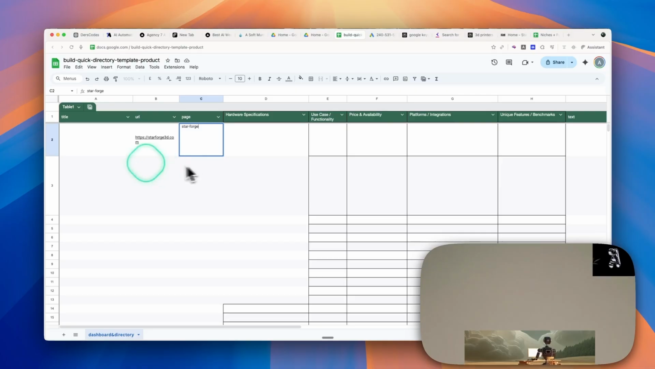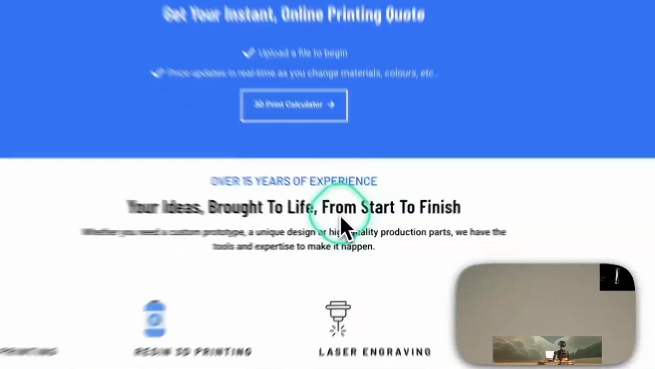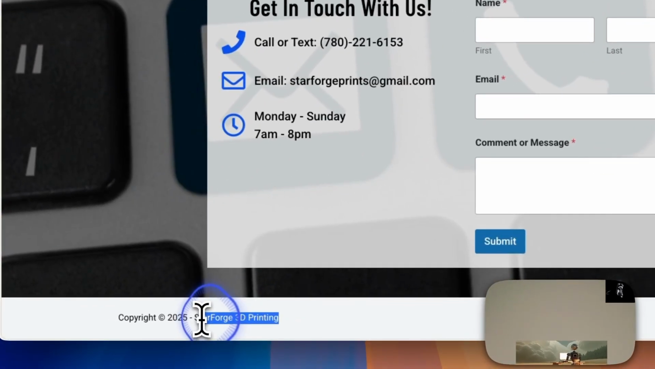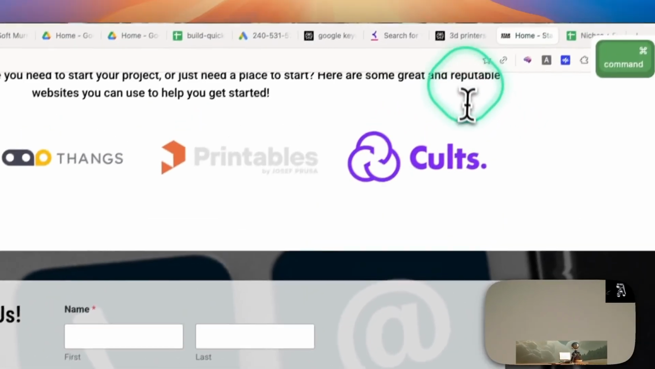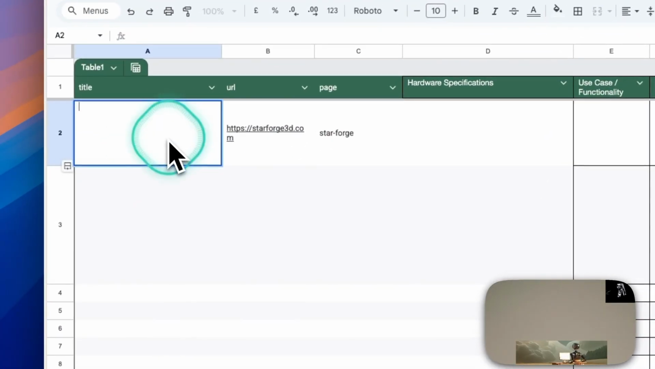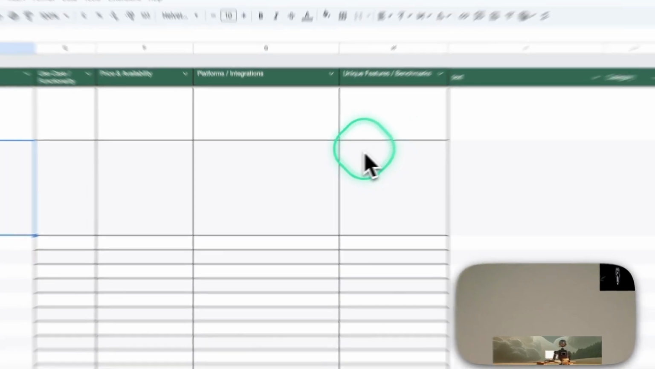Starforge title. Starforge 3D printing. That's all we really need for now.